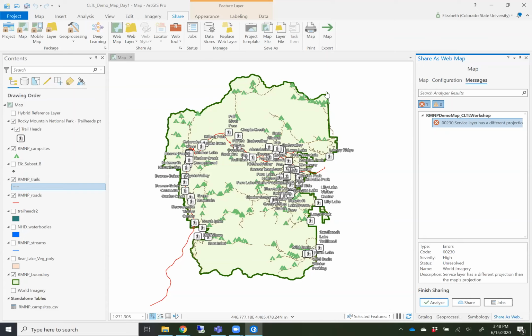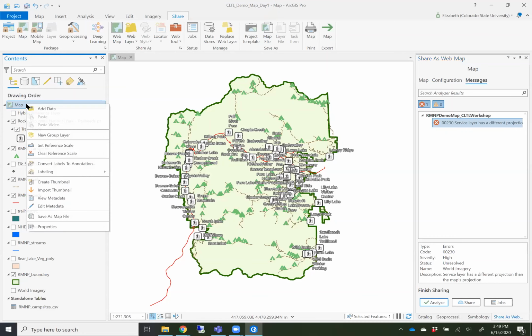So what we're going to do to fix this error, because I bet we're all going to have that error, is we're going to go over here to our contents and see how the name of our map is map. We're going to right click on map in contents. So contents, map, right click. And then we're going to go down to the properties of the map. And we're just going to make the map draw as though it's in a different coordinate system. So we're going to go to properties.